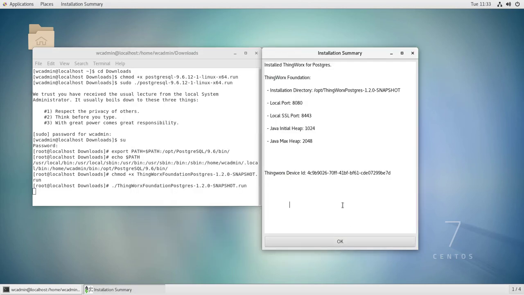This installation summary window pops up. It's telling you your port, your SSL port, your initial heap, and your max heap. And this right here, the ThingWorx device ID, is very important. So we're going to copy this device ID, because we're going to need that on our next step.